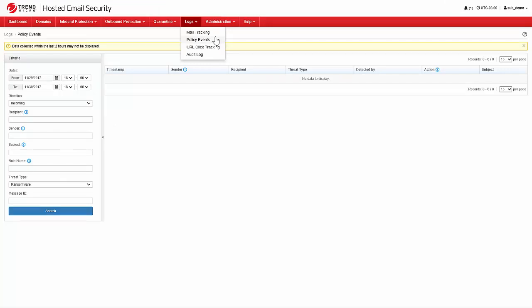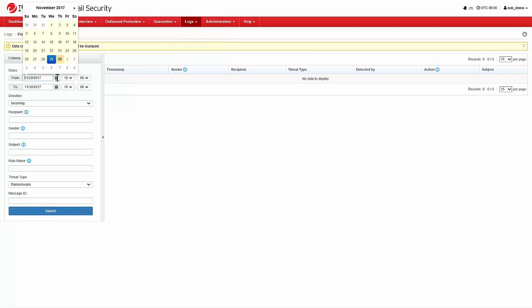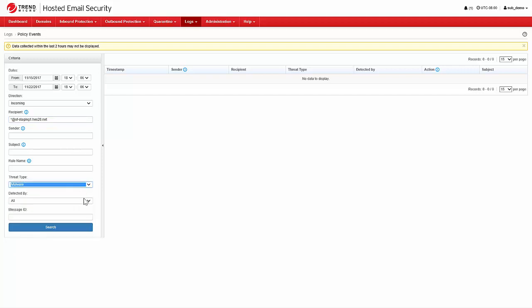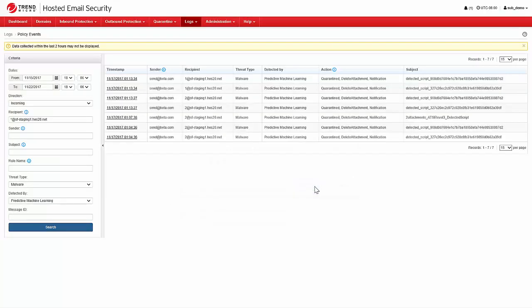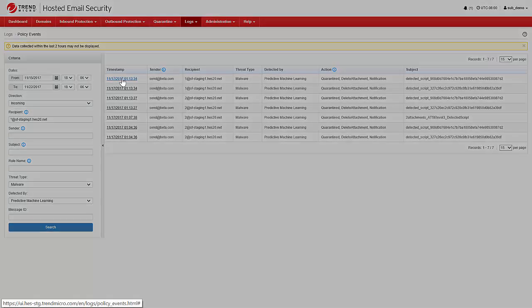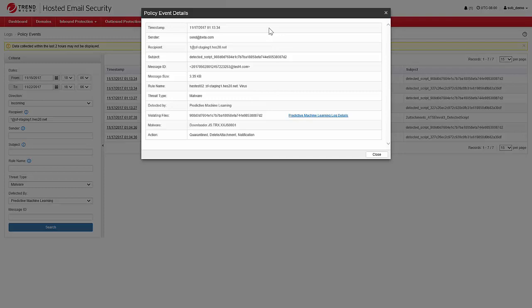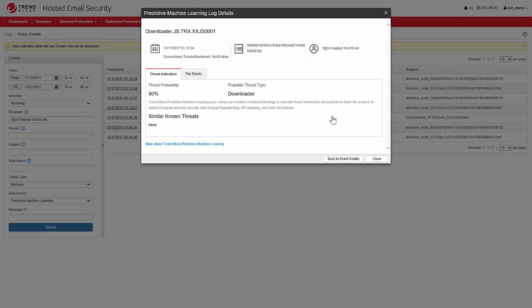Now, let's see how we search the policy events for the policy we just set up. Under Logs, Policy Events, we identify the dates we want to search, and recipients. For threat type, select malware, and then predictive machine learning. The list of events identified is shown. Click one to see the details. The policy event details is shown here. The log details for predictive machine learning is available as well.